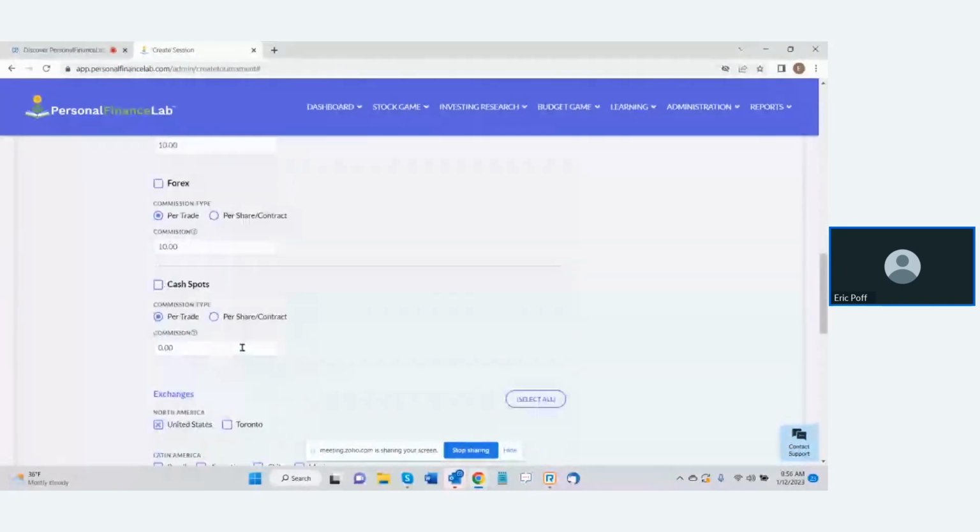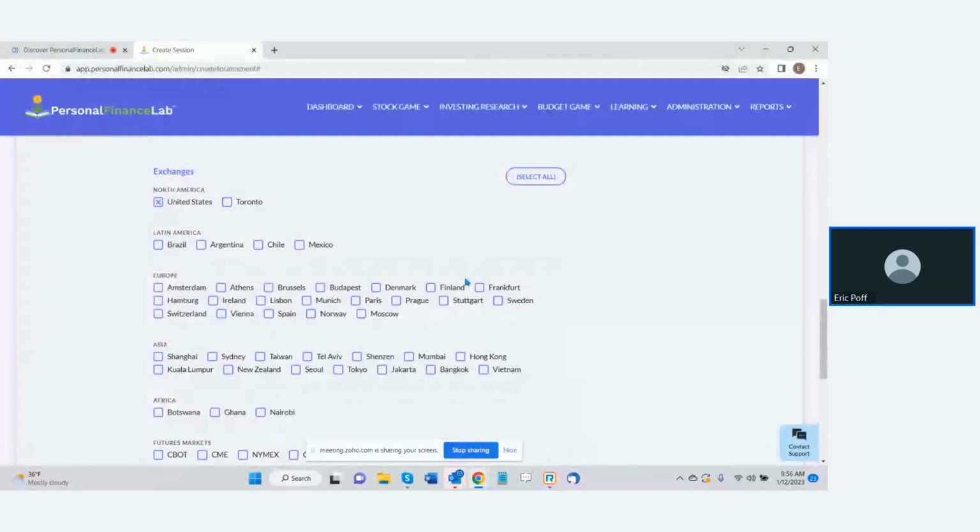If you'd like for them to be able to trade on any other exchange other than the United States, you can select it here very easily. You can just select all if you want every one of them to be available, or select each individual one that you would like.